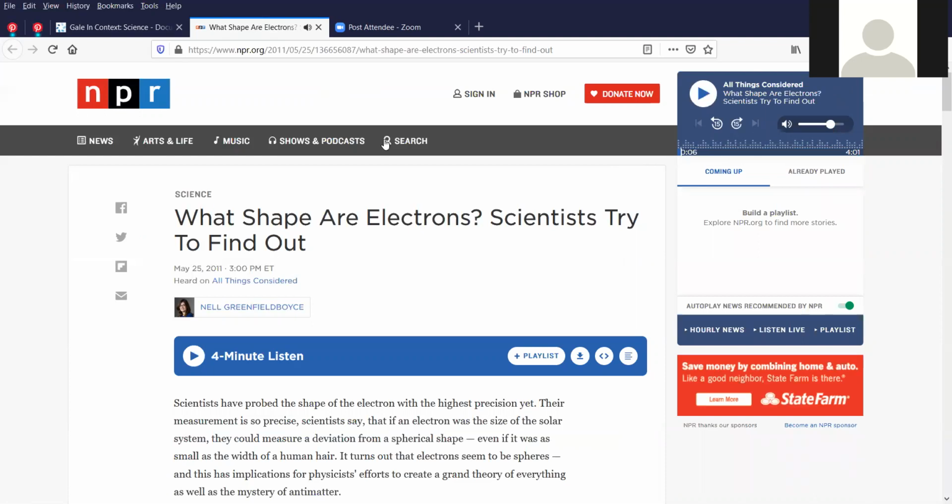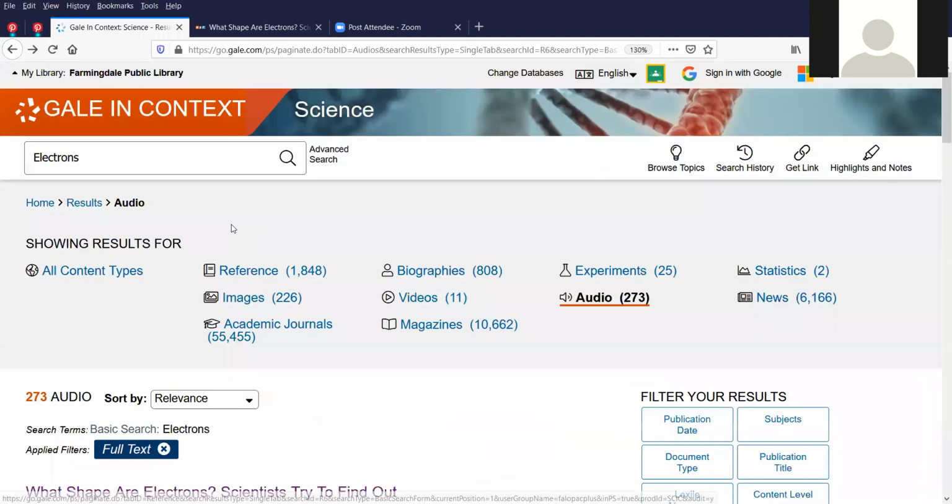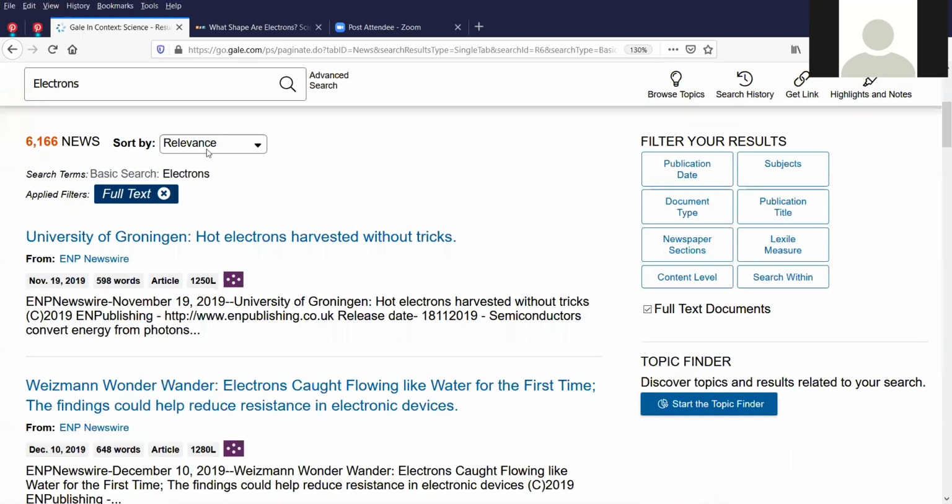Okay, so you heard Robert Siegel from NPR announce himself, but that's how you can get to the audio clips of articles that you find. There are statistics, and then there are 6,000 plus news articles. And here they are. Again, you can sort by relevance, newest, document title, or content level.